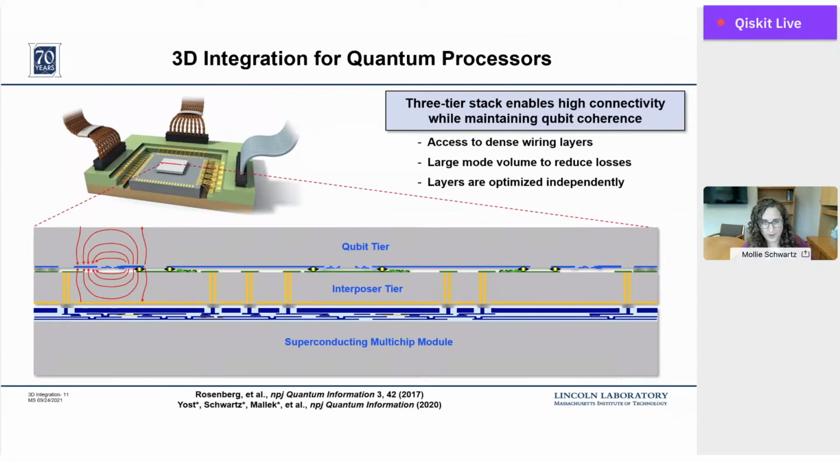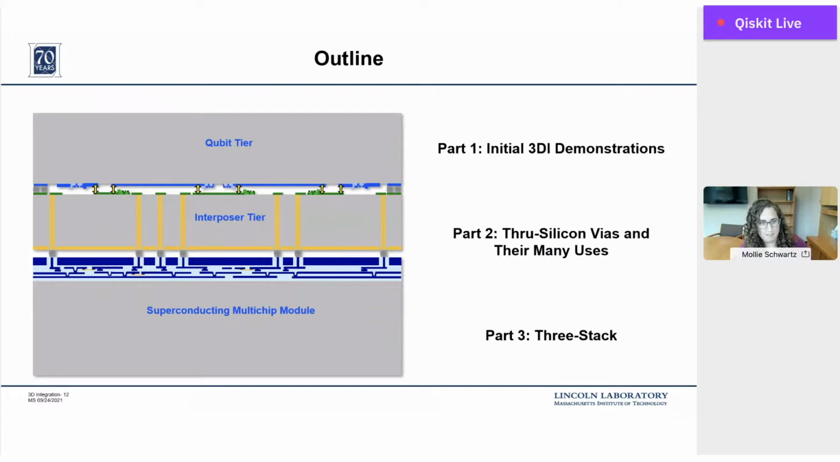And so this is the essence of what we call the three-tier stack: a qubit tier, an interposer tier, and a superconducting routing chip. It gives us access to very dense wiring layers. It provides a very large mode volume for each of the qubits so that they reduce their losses due to the dielectric. And it enables us to optimize all of these layers independently, so we can use our highest quality fabrication for the qubit tier, our multi-layer planarized process for the routing tier, and develop new processes to optimize the interposer tier. So with that introduction, I'm going to go in this talk through three main topics.